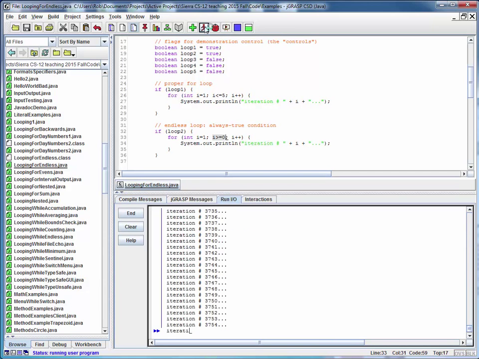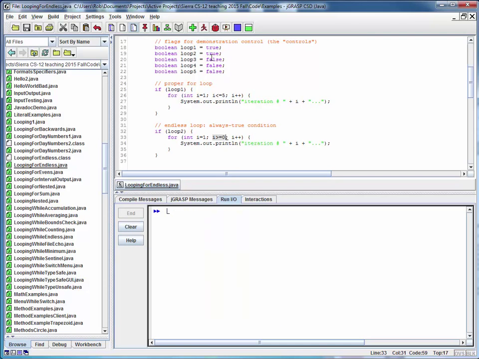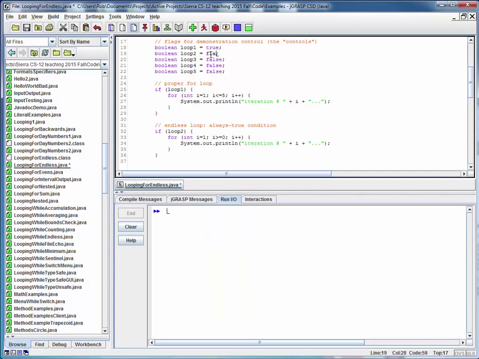Let's try it out. And there's our endless for loop. It's going nuts. So again, the only way to stop this is to manually end it in JGrasp. And we'll clear this. And let's go on and consider this third case. Actually, we'll go back and correct that one.